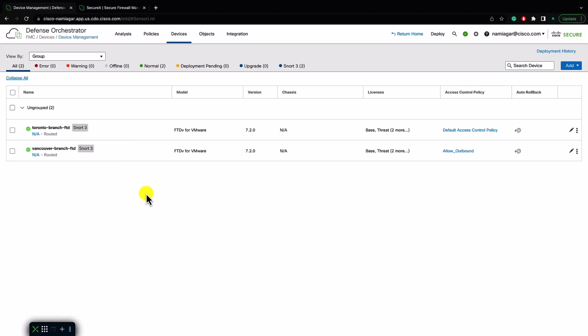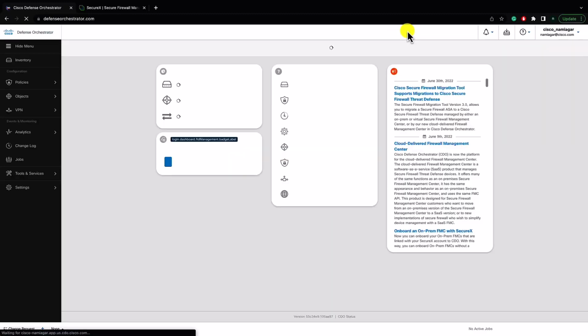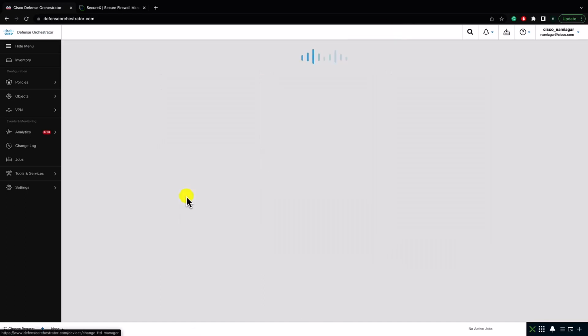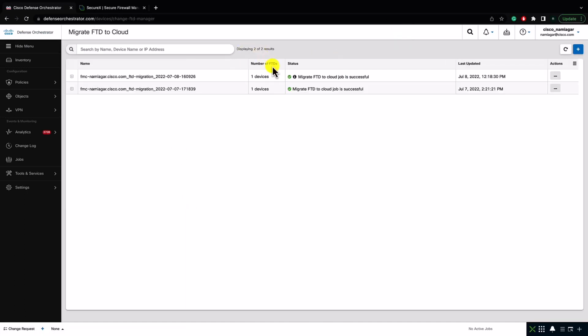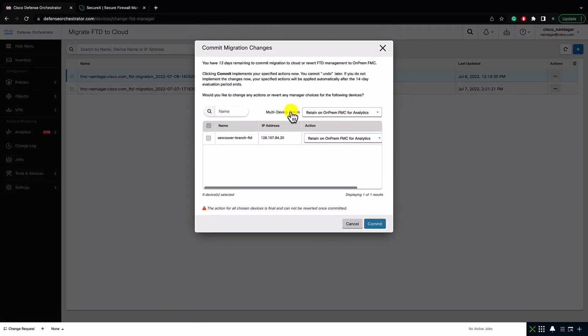Customers who intend to use the Firepower migration tool to migrate from other ASAs or other firewall vendors now have an option to migrate to FTDs managed by the cloud-delivered FMC as well. You also have an option of committing or reverting this migration workflow in case you want to revert to an on-prem manager again.